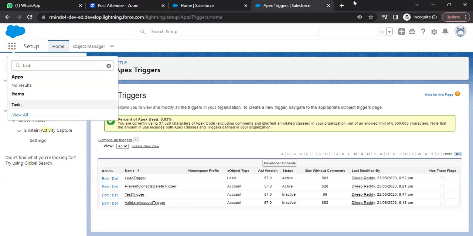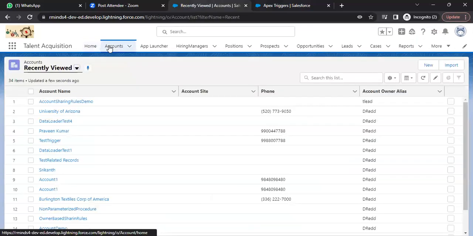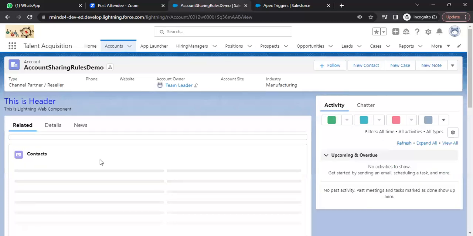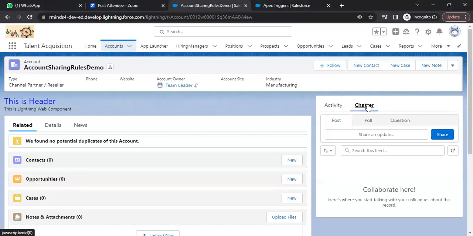So whenever you open any type of, let's go to our home. So if you open any account, let's say we have created the account sharing rules demo account. So here you can see multiple things, right? Here you see something called activity and chatter, right?